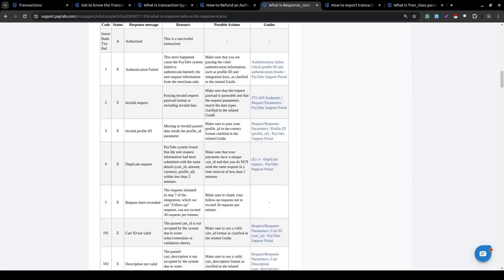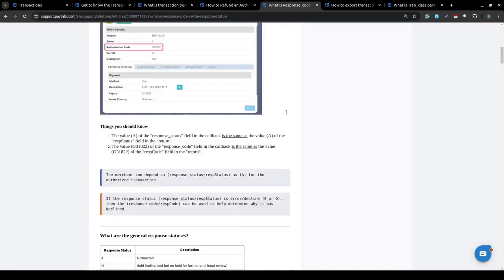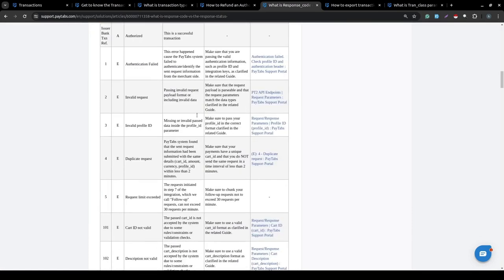So whenever you face an issue or decline, don't worry, just revert to this solution article and check all of these details, and you will find all the details needed. Now, the final two things we want to learn about are the IPN logs inside the transaction view.